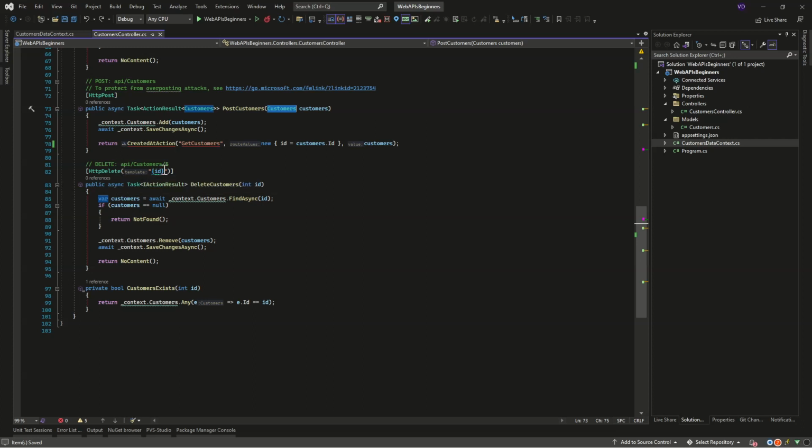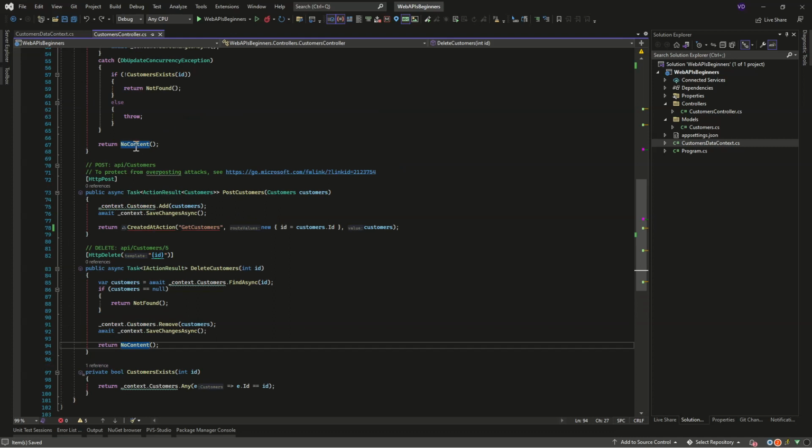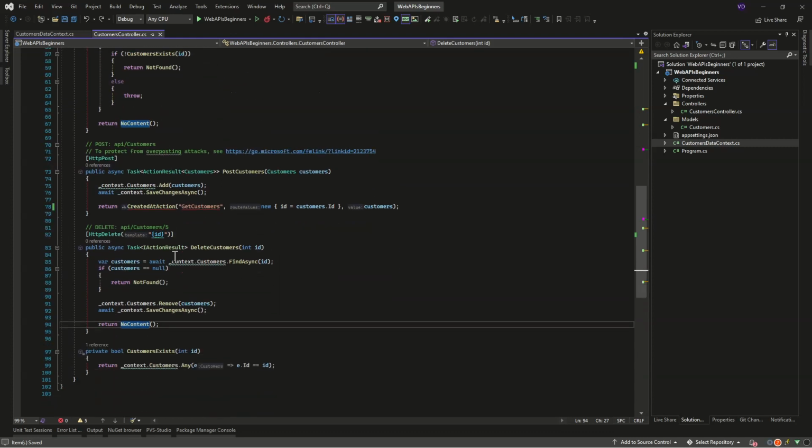HTTP delete, we're passing an ID in order to delete something, a customer, for example, and that reflects as the parameter right here. It is a task asynchronous again. And then we first say if you find this ID, which is passed under this task, then just remove it from the customer's DB set and save the changes and return nothing. If you recall at the beginning when I was doing the presentation, I said the delete and the put return no content. So you see, this is for the put and for the delete.